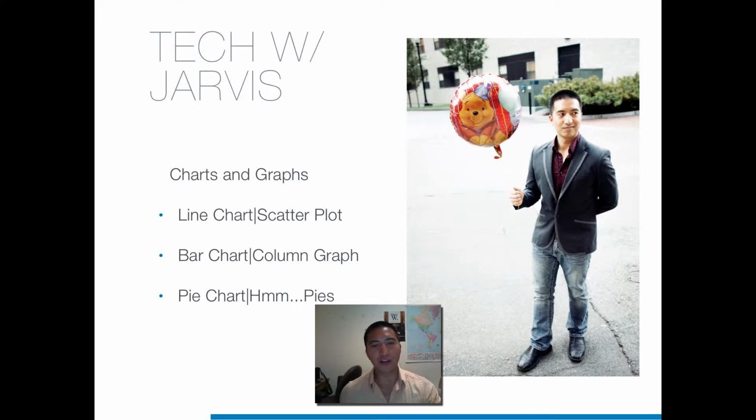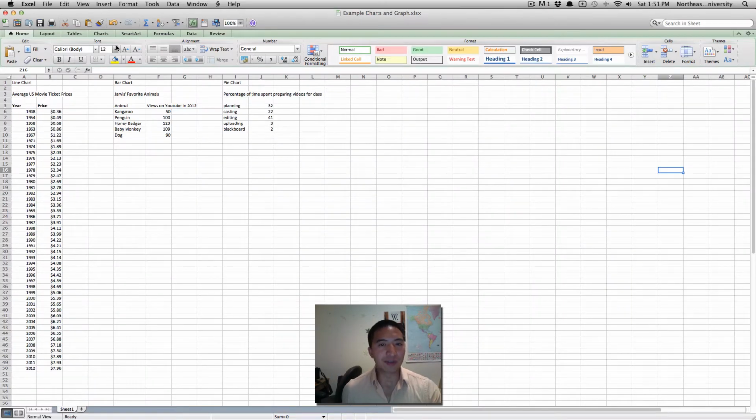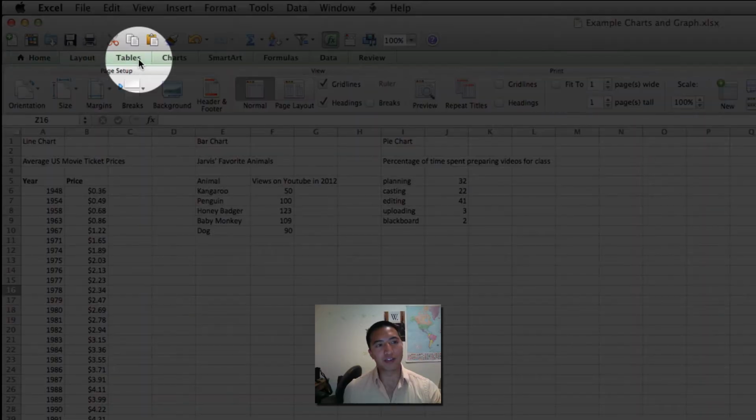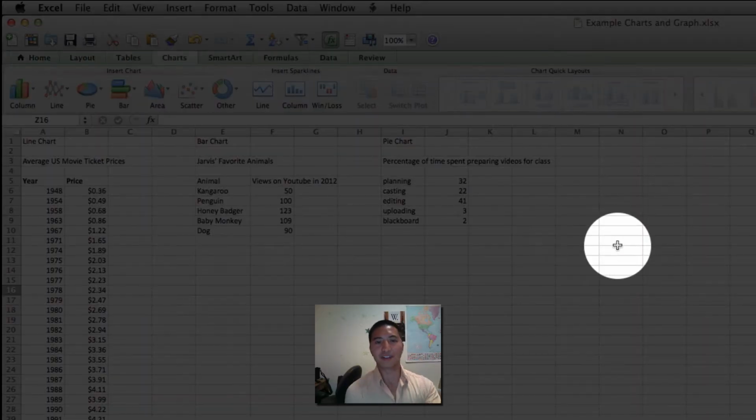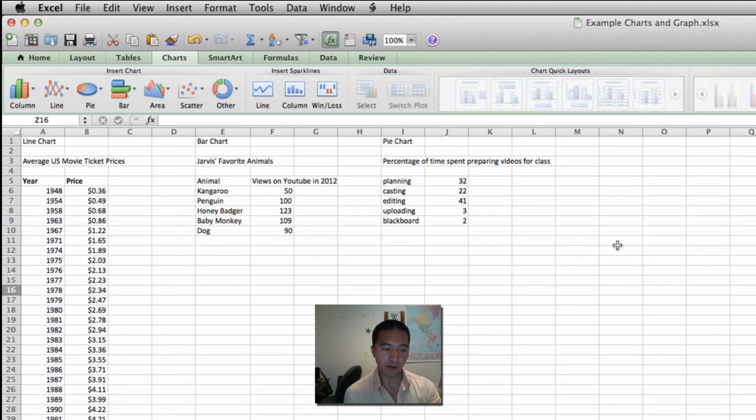In today's tutorial, I'll be covering how to create a line chart, a bar chart, and a pie chart using Microsoft Office's ribbon system in Excel. Let's get started. You can tell that you have the new ribbon system in place if you have these color-coded contextual ribbons in your Microsoft Excel program.